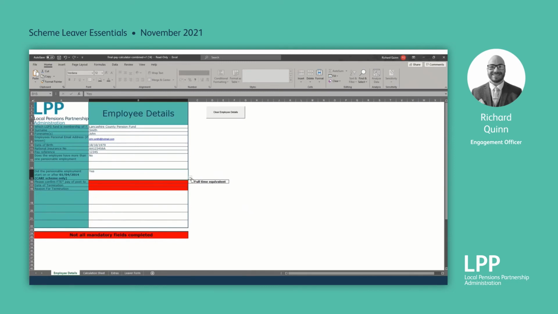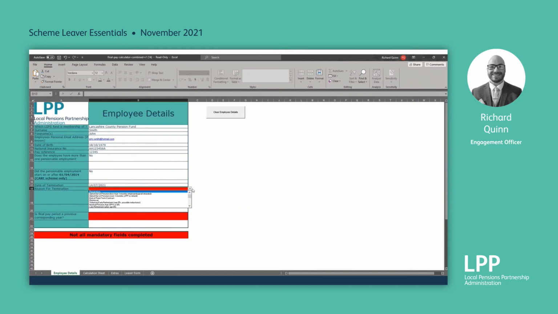So if we turn this back to no, you'll see the final pay period box now reappears, and you can enter the date of termination. So using the Mrs. Smith example, we're going to enter the 14th of July 2021. And then select the reason for termination.